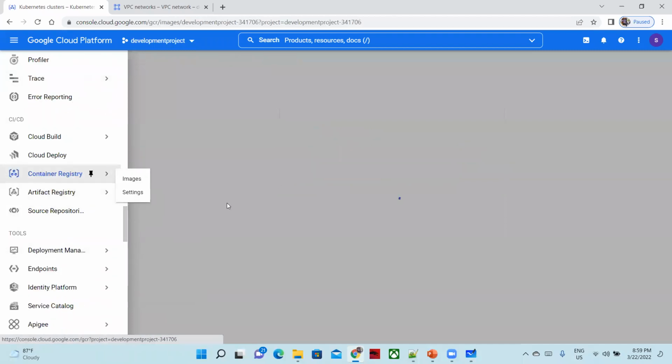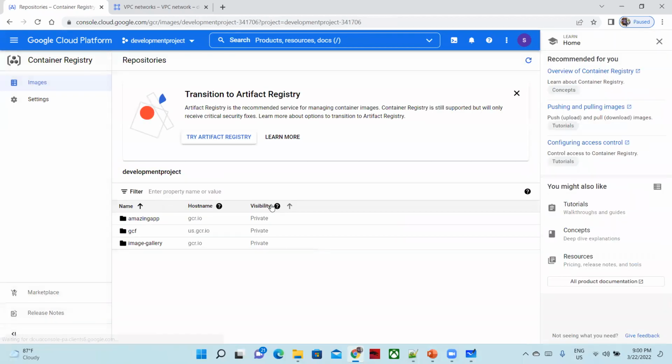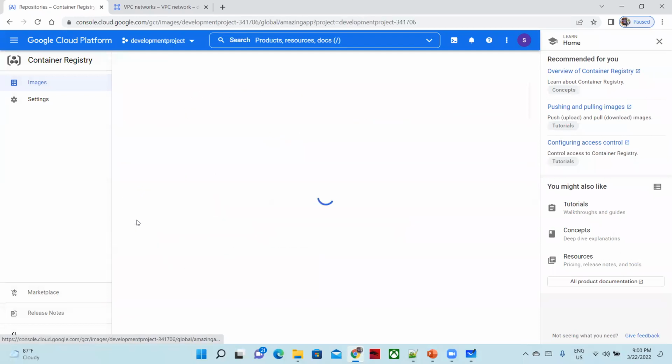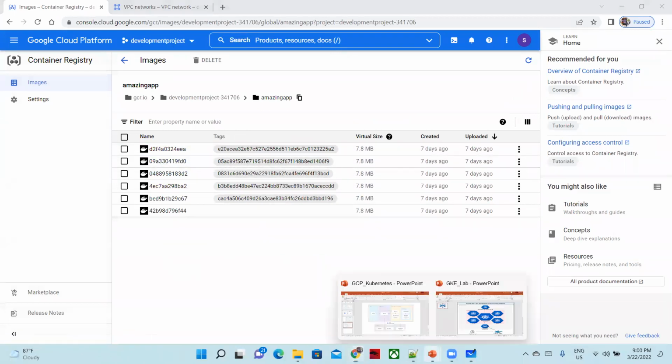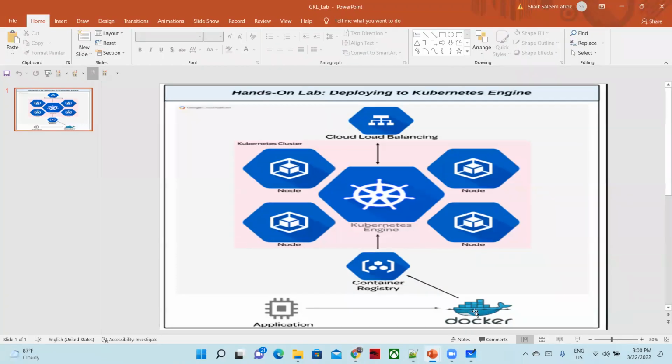Here is my container registry. So how is my application deployed? By using these images. If you see here, for every deployment we have an image. If you see the symbol, the same symbol is showing here, right? This symbol, this fish symbol.